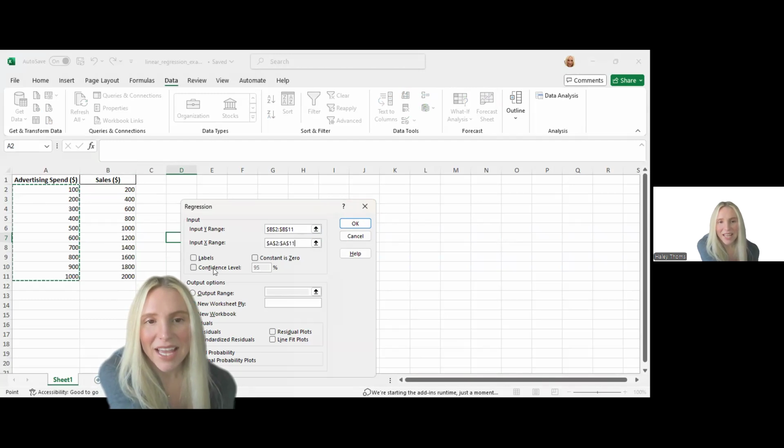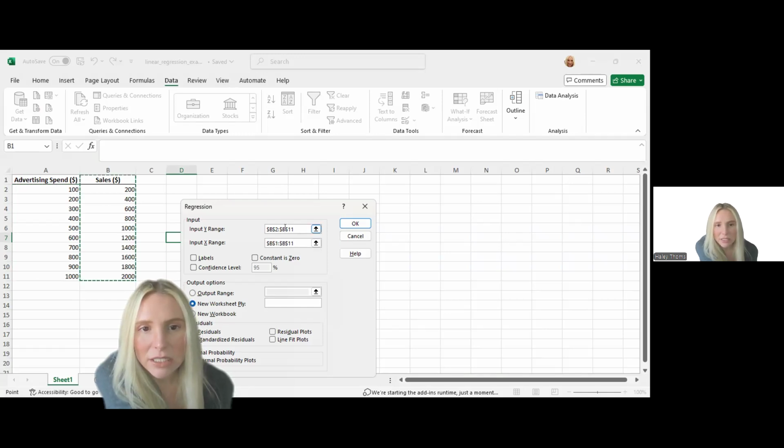If we click our label, so if we click sales and include that, and click ad spend, here's our dependent variable Y, sales. Ad spend is our independent variable X. If we include the headers, then you can click Labels and it will know that those are labels in the top row.